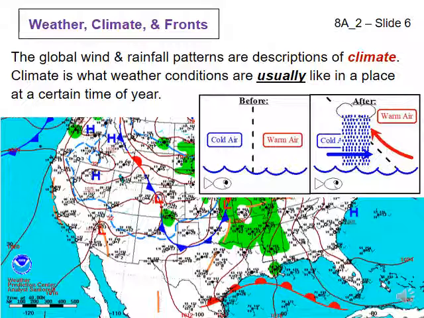Remember, the warmer air might not be very warm. It is just warmer than the cooler air on the other side of the front.